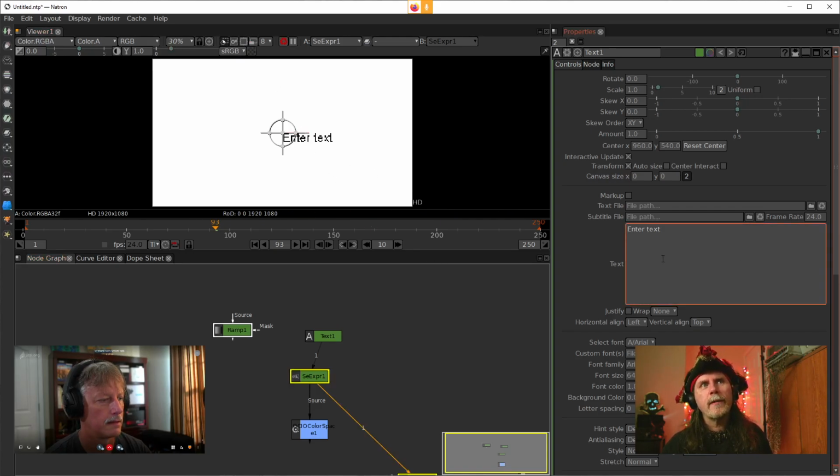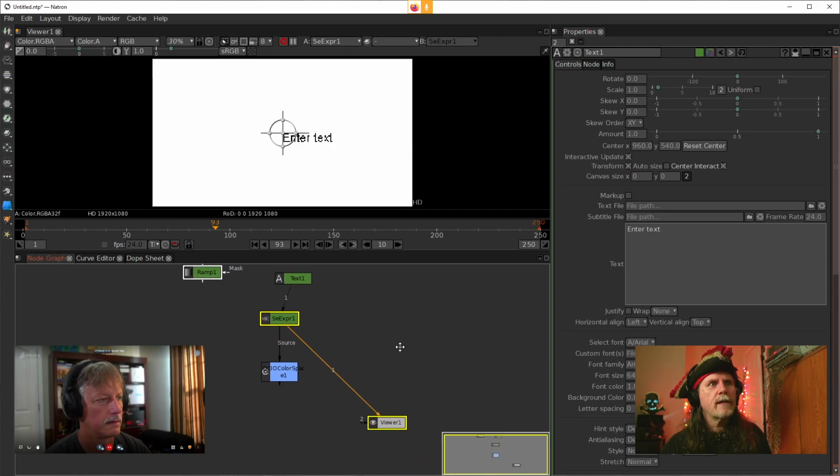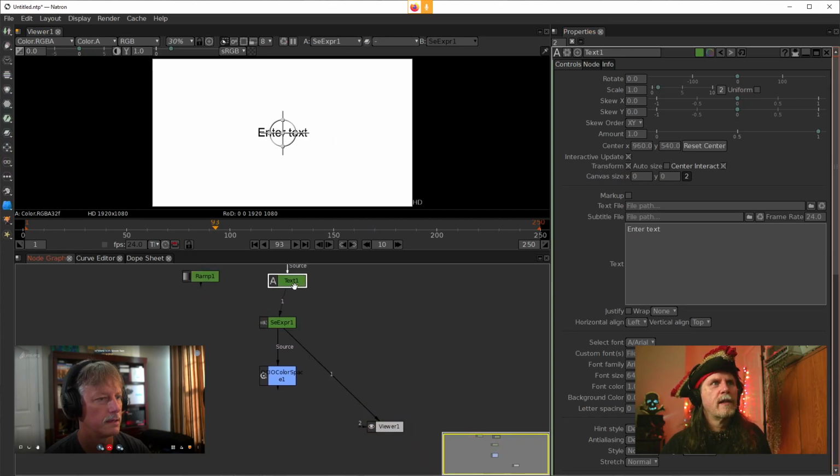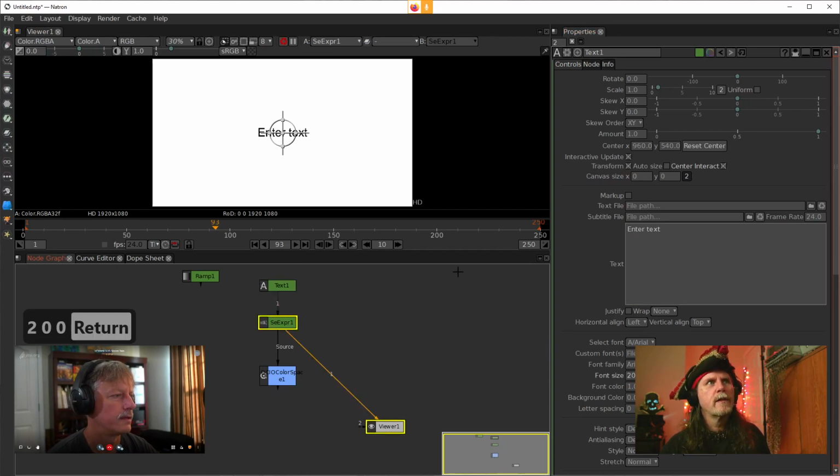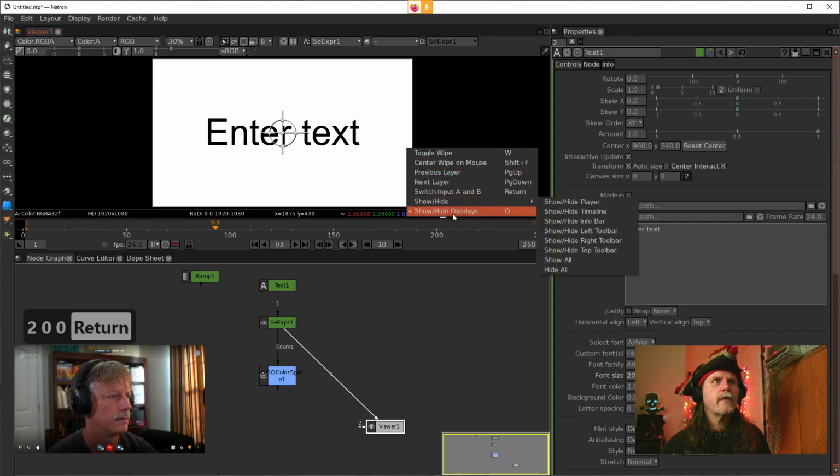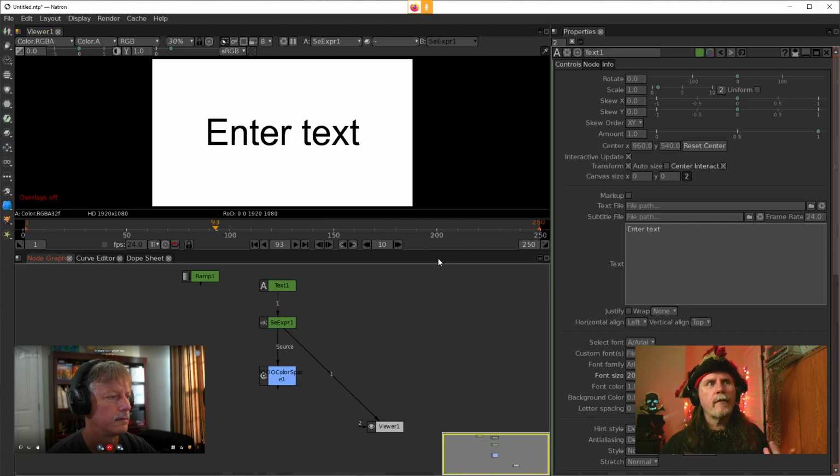It looks weird here because I thought, let's do center interact. Oh, this is really getting... You're going to zoom in, size it larger. Let's set this up to like 200. So the enter text is bigger, so we can see it over here. And let's turn off the overlays. It just inverted the text.